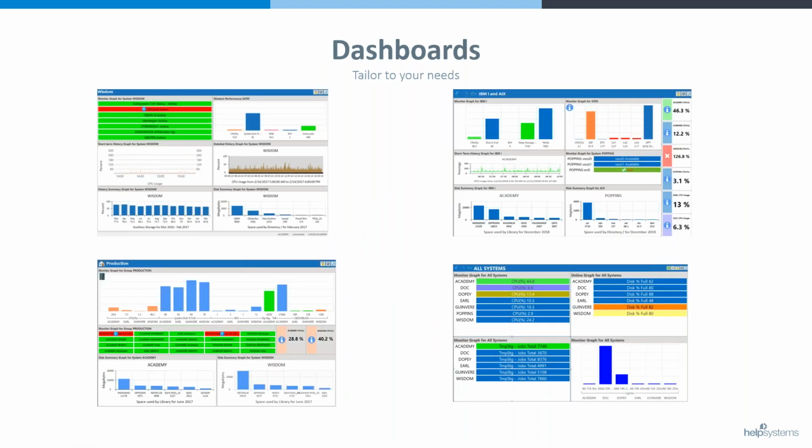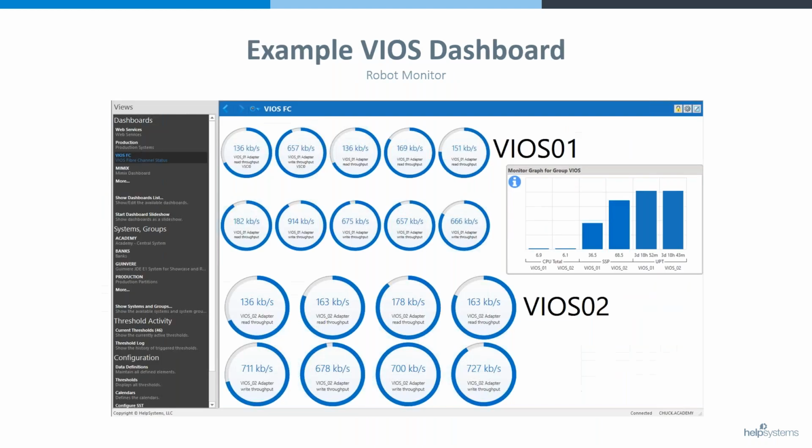But one of the primary purposes behind Robot Monitor is to present the data graphically using dashboards. The dashboards, once again, are highly customizable to your needs. Do you need to see what's been going on recently in the last few hours, in the last few weeks, months, or what's going on right now with your environment? That's the purpose of a dashboard.